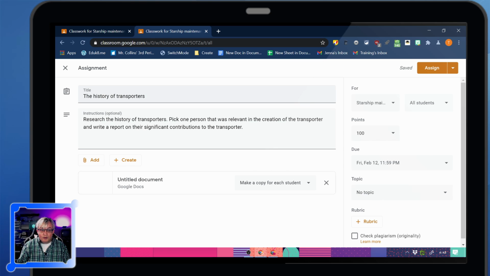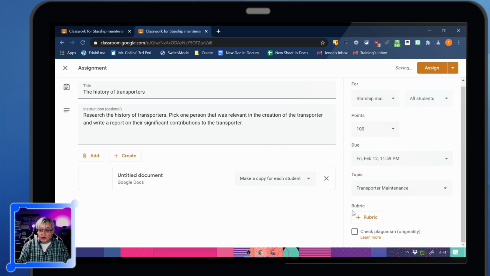Now this topic, we want this in transporter maintenance, so I'm going to select transporter maintenance under topics. I can also create a new topic, so if I'm planning out, I can create a new topic and it's there. So I'm going to do transporter maintenance. These two, rubrics and check plagiarism, are going to be the subject of another video because that's getting pretty in depth.